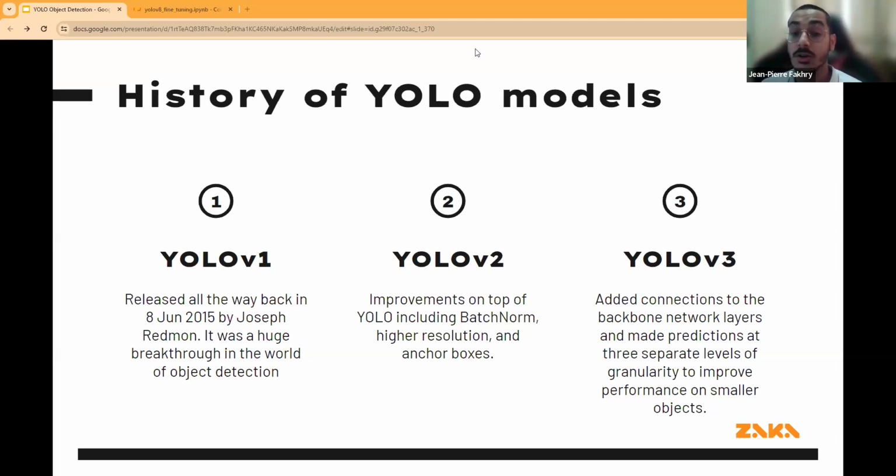Now, after YOLO V2 came along, we got YOLO V3, and this model was released in June 2018. And basically, guys, YOLO V3 took a giant leap forward by adding connections to the backbone network layers.